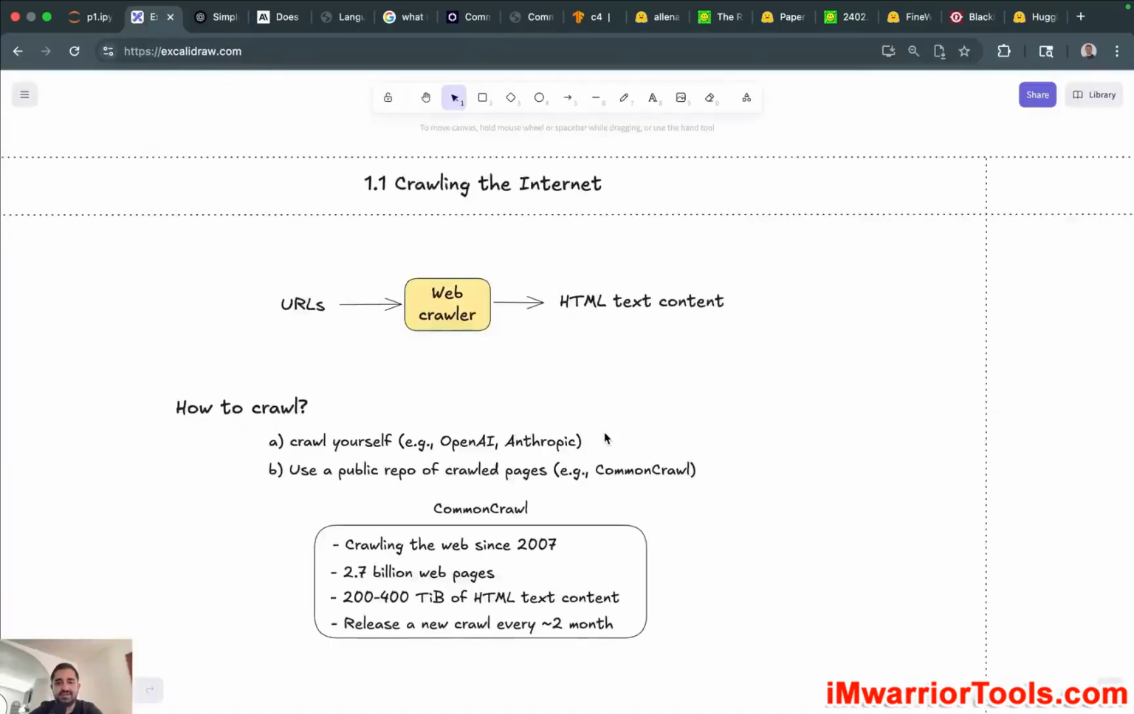Now, back to the lecture. Most companies prefer to write their own crawler if they are big, since it gives them more flexibility. And for fast experiments, startups, or smaller companies, they prefer to start from publicly available crawled pages, just because it allows them to iterate faster.